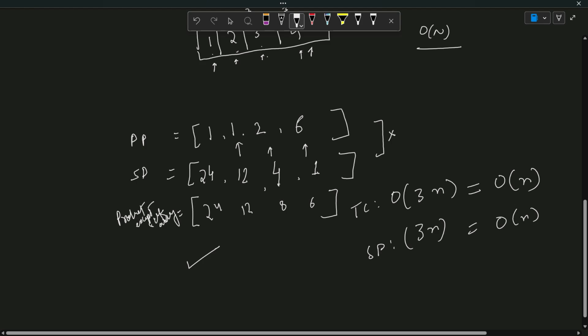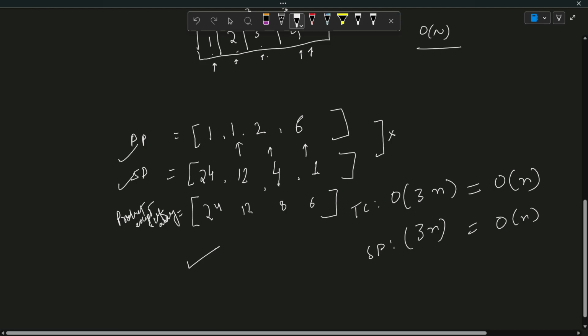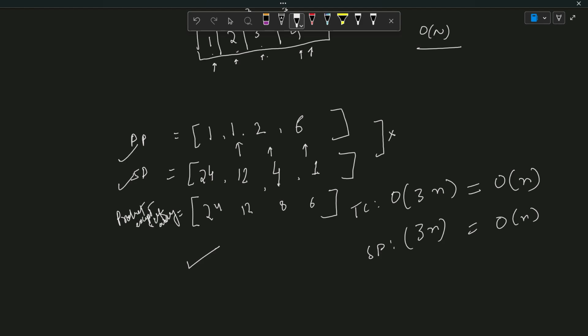How can we improve? Here we are creating 2 separate arrays, prefix product and suffix product. We don't have to create 2 separate arrays. We can keep track of any one of them, prefix product or suffix product, using only one variable. Okay, first let's talk about how to populate a prefix product and suffix product array. It is simple. Let's see how.